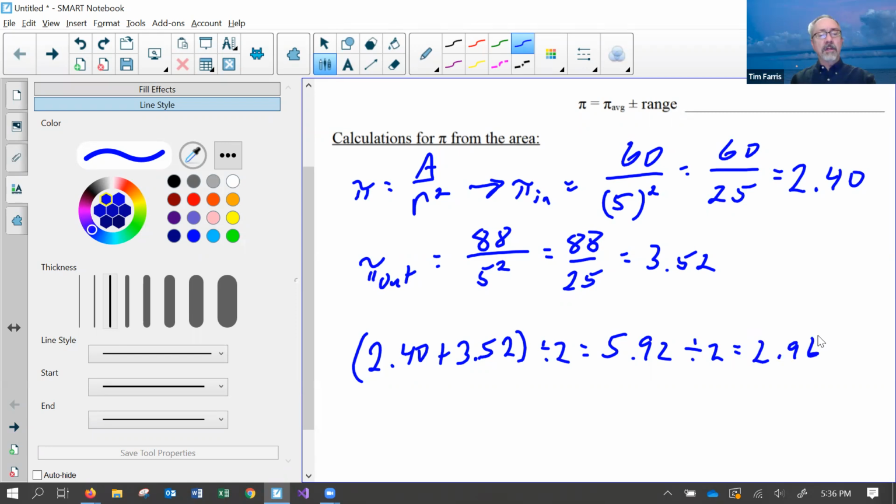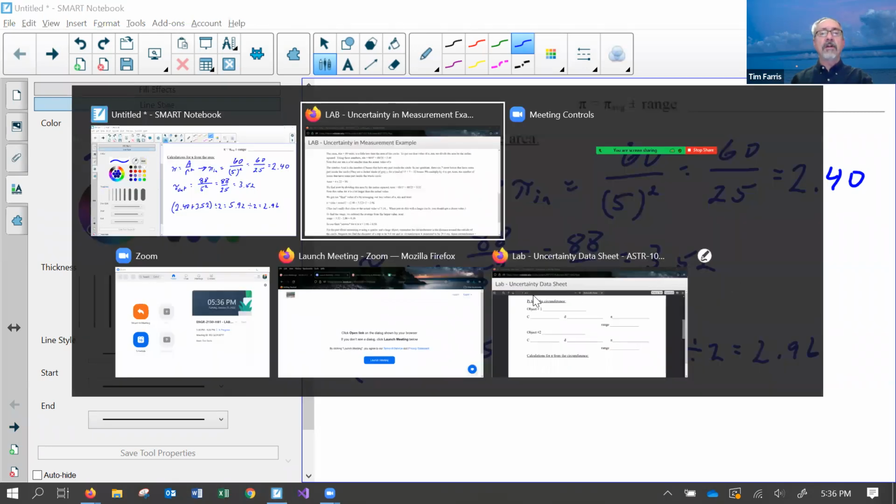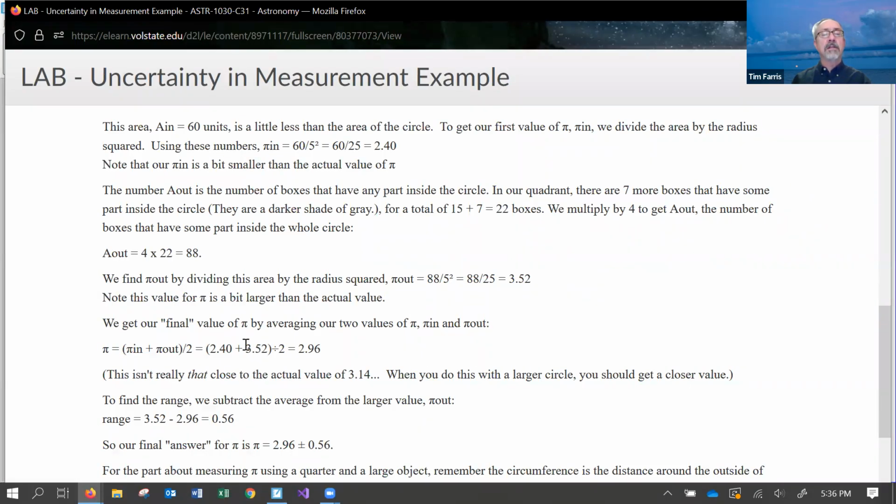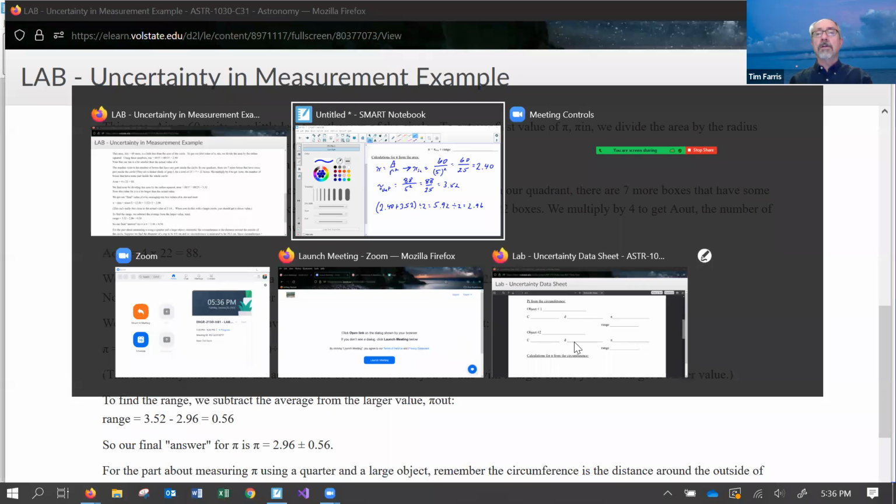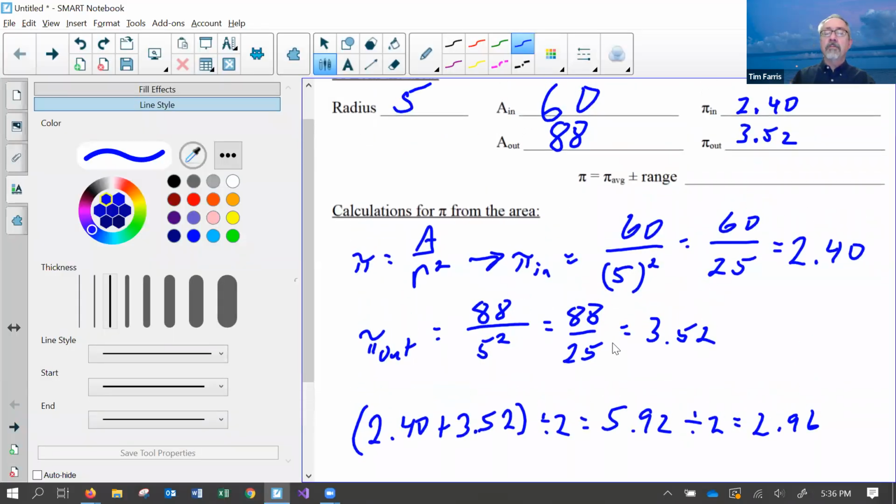And so that's where they come up with the average value for pi here of 2.96 by averaging the inner value and the outer value. Hopefully, again, if you're using a larger circle with more squares, you'll get a better estimate for that. But that 2.96 is a lot better than the 3.52 or the 2.40. It's closer to what we expect it to be, which is 3.14159 on.